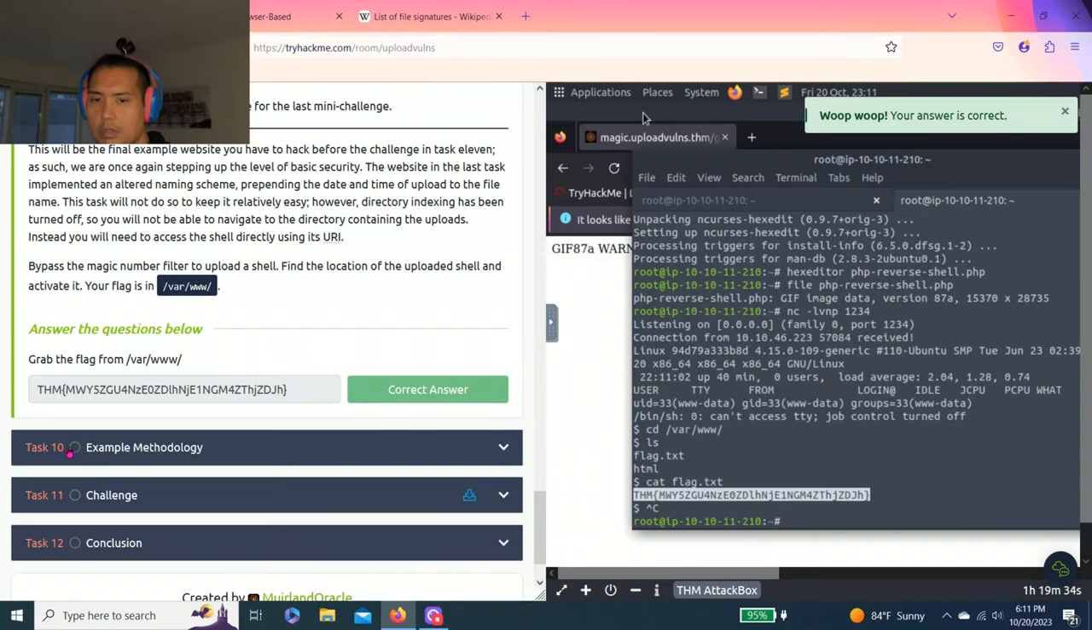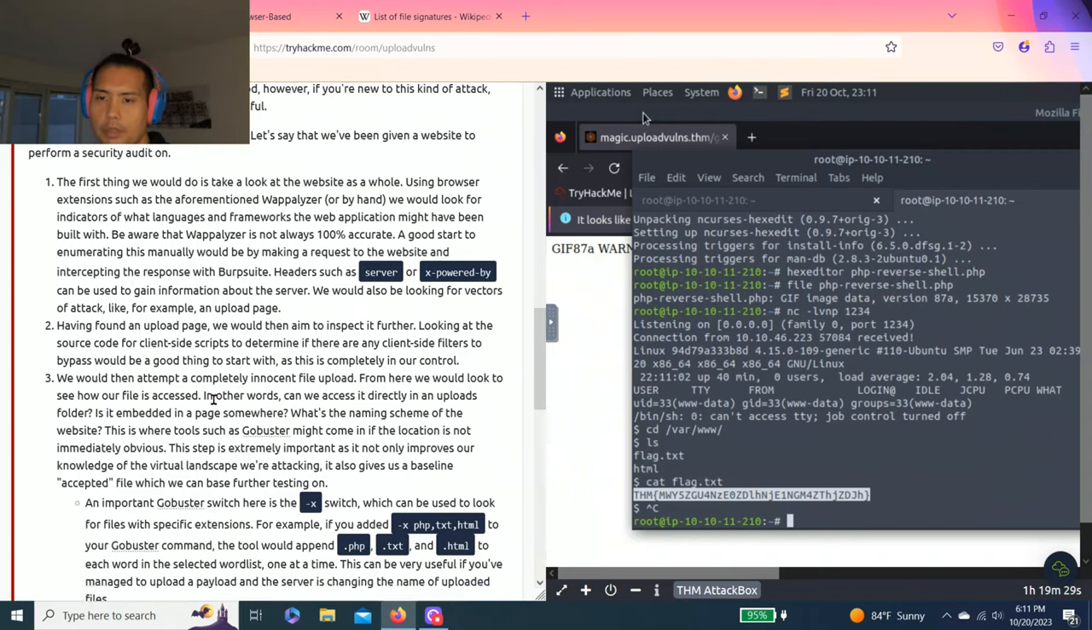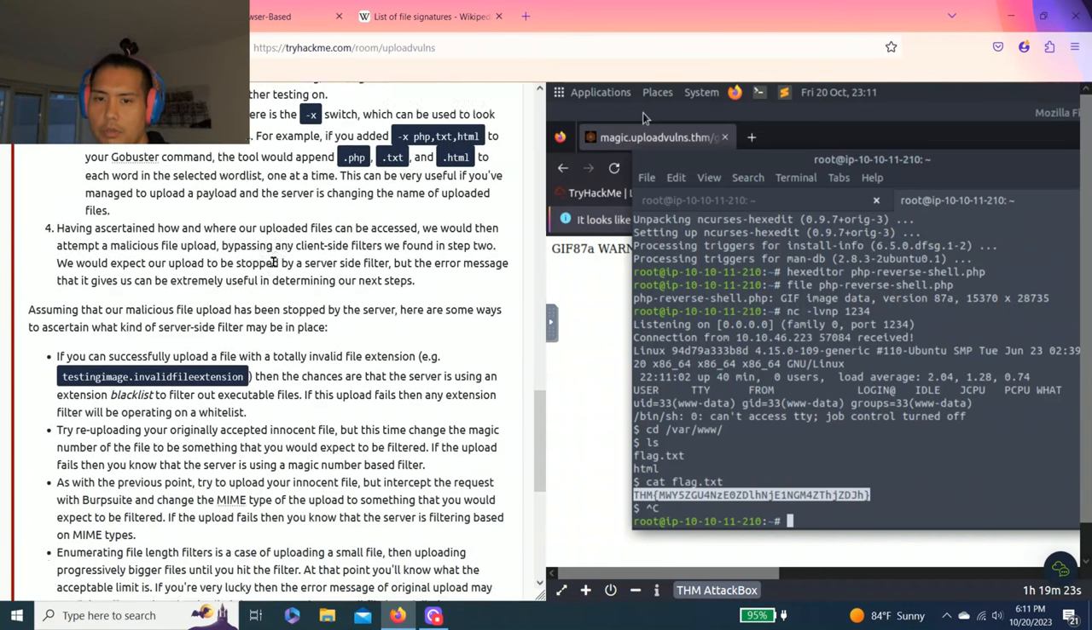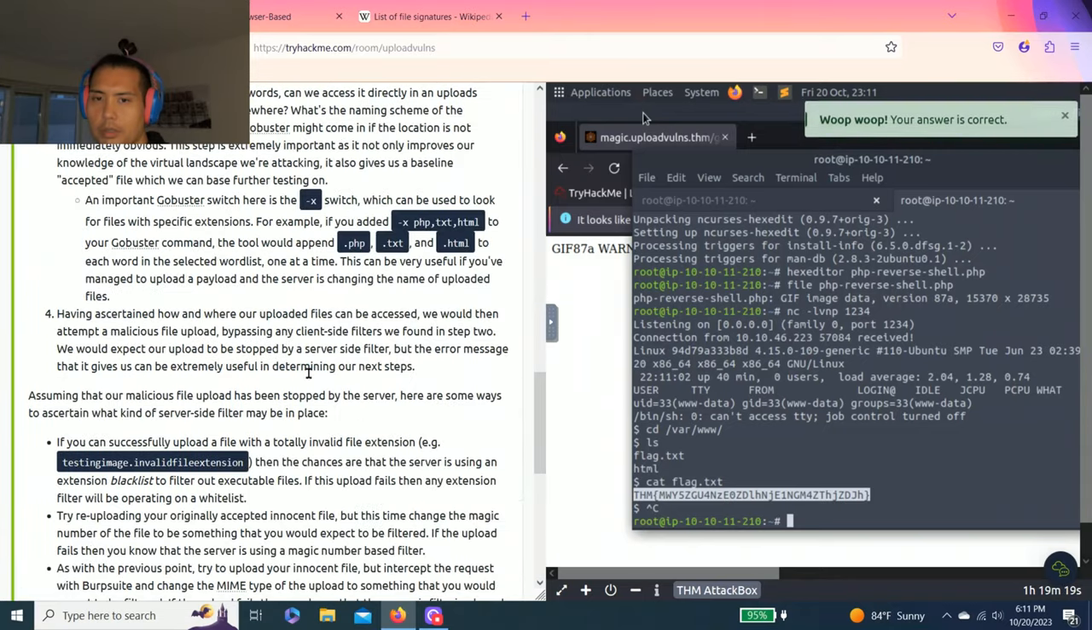And then task 10, example methodology. And yeah, I think you just need to read through this. So, read example methodology, complete.